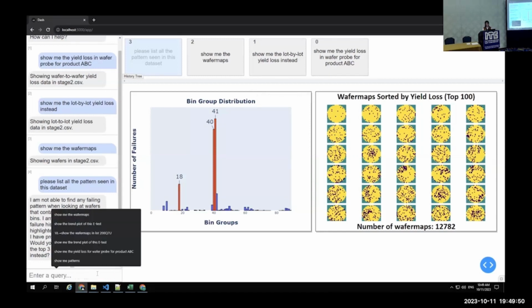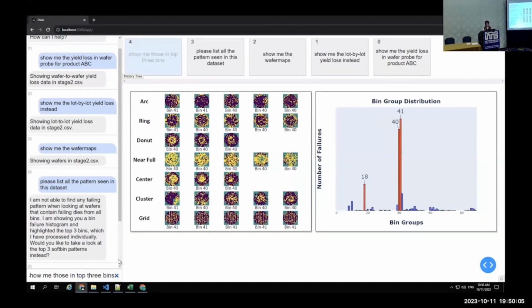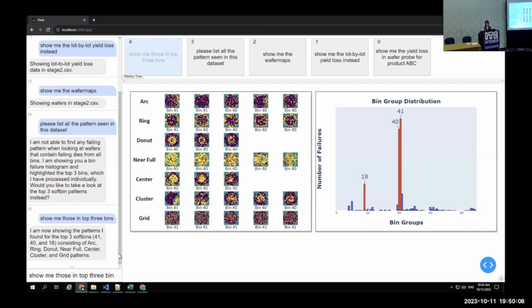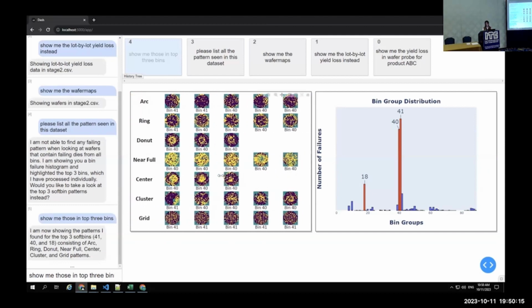Let's see if we can find patterns based on the top failure bins. So show me those in the top 3. Now, it found 7 types of patterns, including arc, ring, donut, etc. And if we take a look, most of them come from bin 40 and bin 41. So let's say I want to take a closer look at the arc patterns. So I'm going to ask, how many different arc patterns do we have?